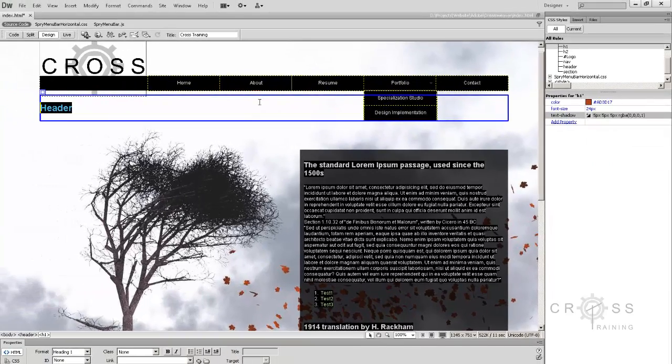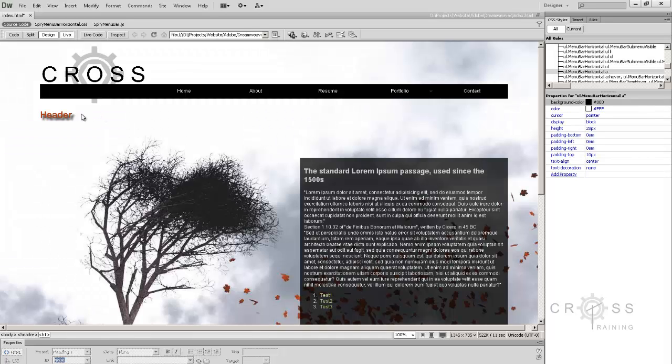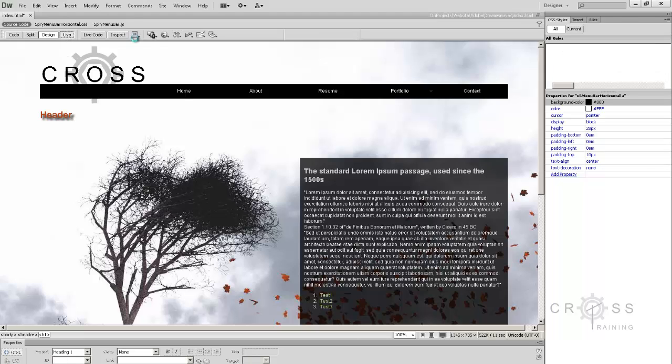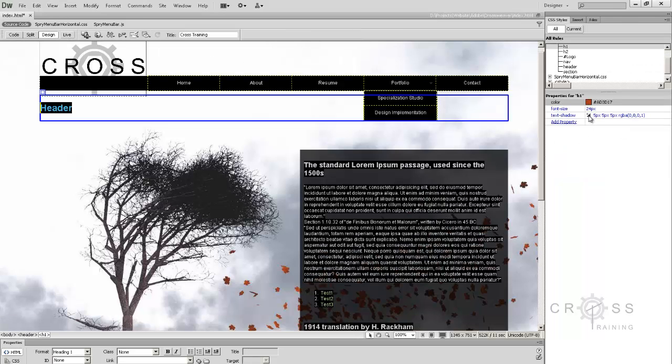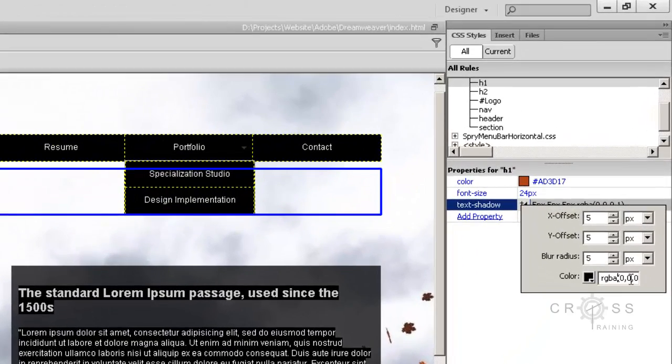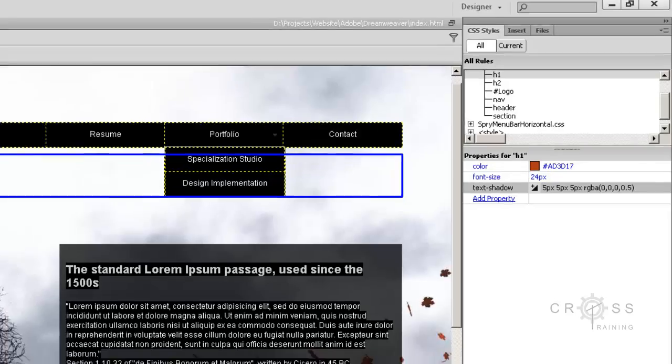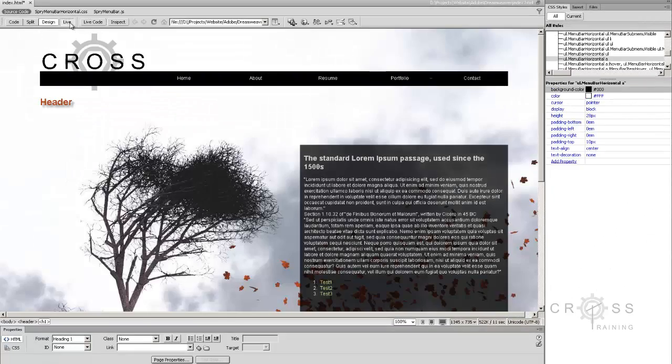And right now we don't see it, and that's because we actually need to go to live view to see it. And there's our shadow. It's a little bit too intense for me, so I'm going to go back to my design view here, and what I might do is give my shadow a bit of transparency, and I can do that by changing that 4th number in here, maybe to 0.5. Let's see what that does for me. Back to live view, and it pulls that shadow back a little bit, so that looks a little bit better.